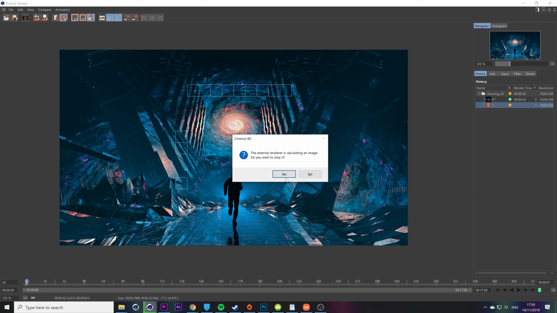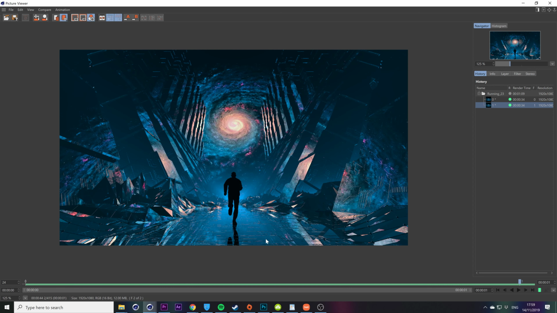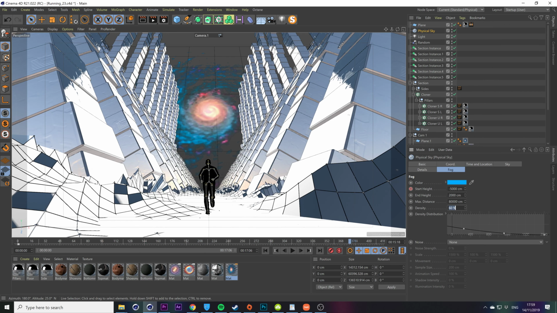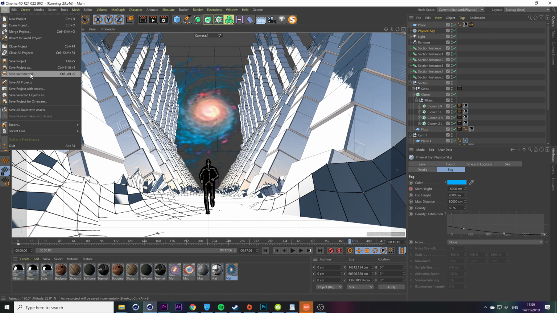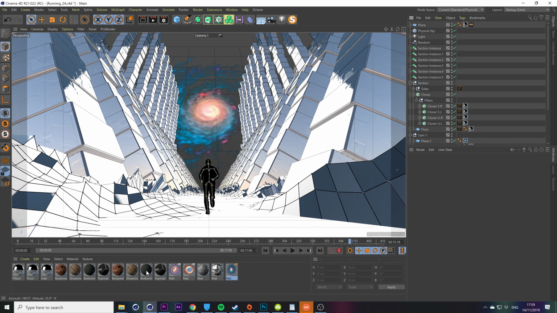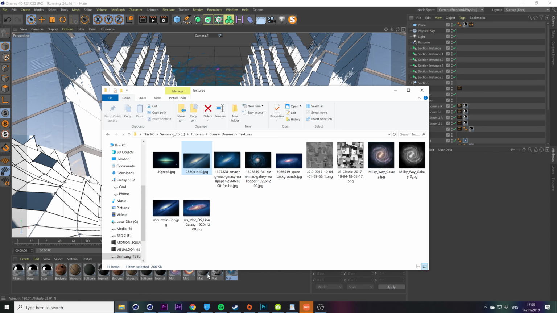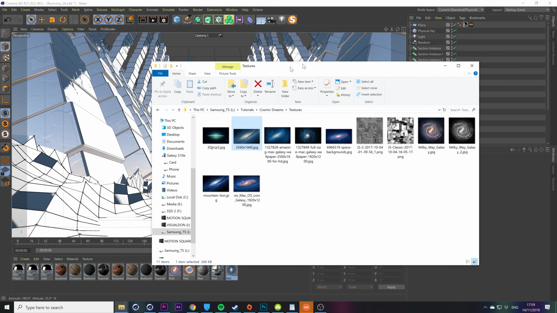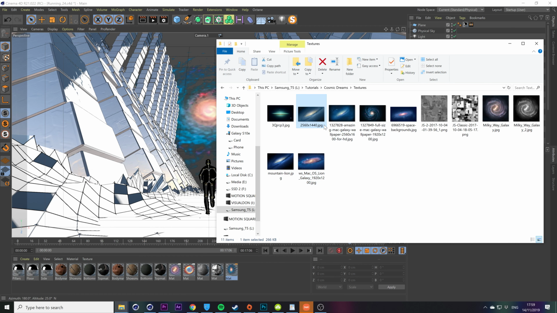Let me press escape to stop this render, and now you can see this is our new look. Alright, I actually like that a lot, so I will save as incremental to save that version in case I want to go back to it later. And let's get what could be potentially a more challenging image to work with.